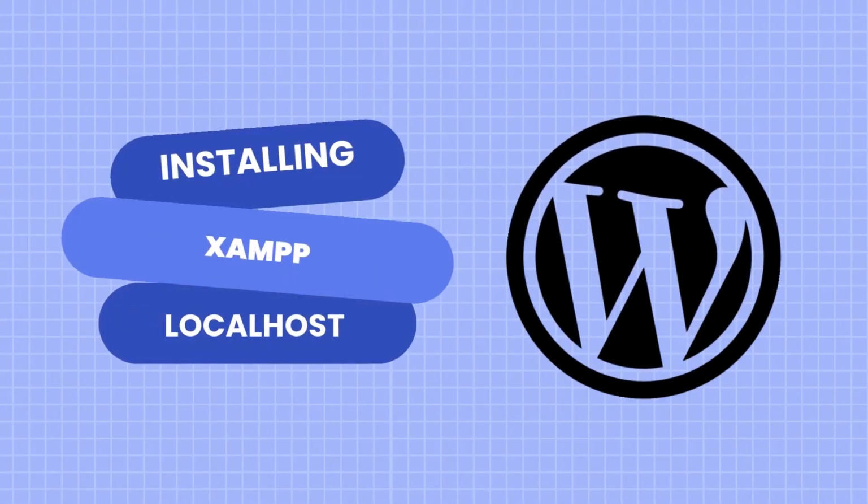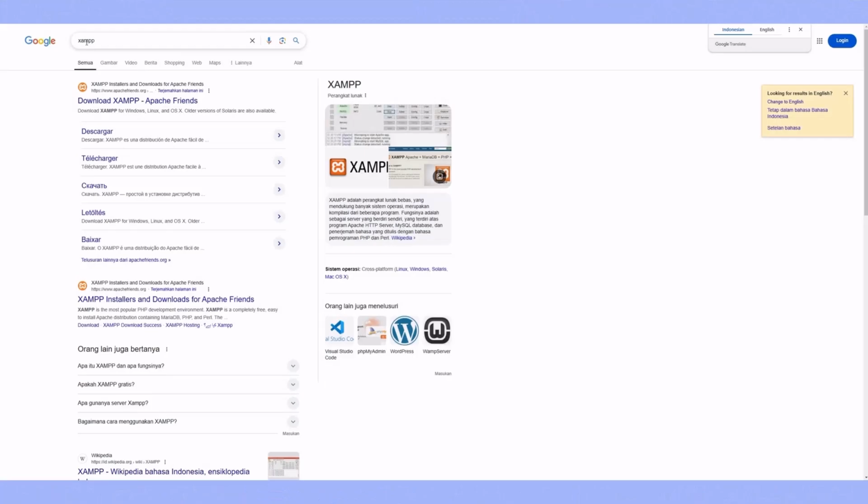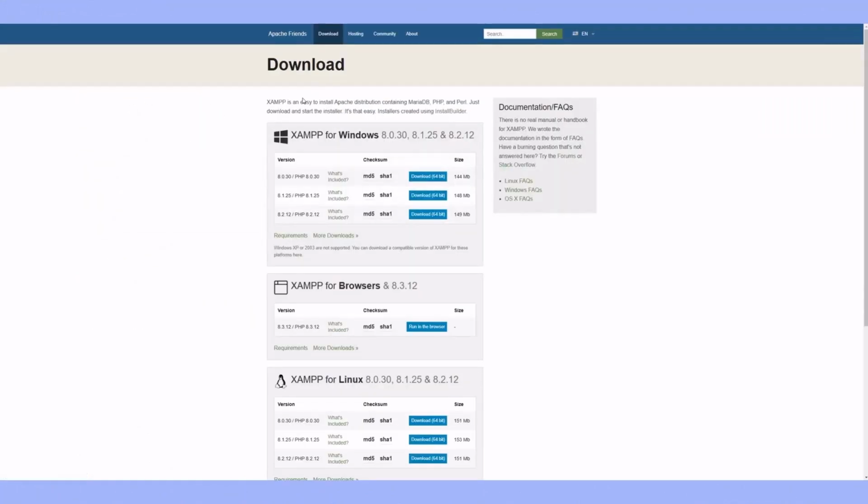Today, we'll guide you through installing XAMPP, a crucial step in setting up a local server for WordPress development. By the end, you'll be ready to move on to installing WordPress. Let's dive in. Start by downloading XAMPP from the official website.